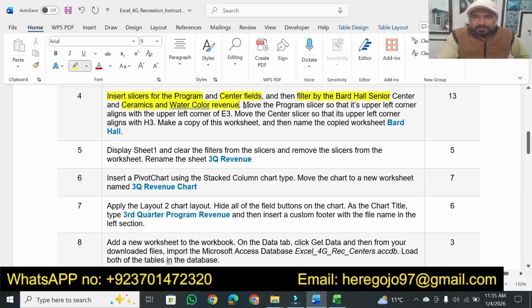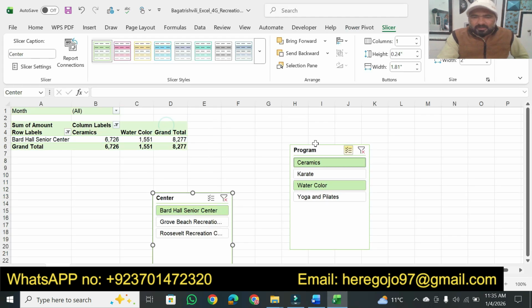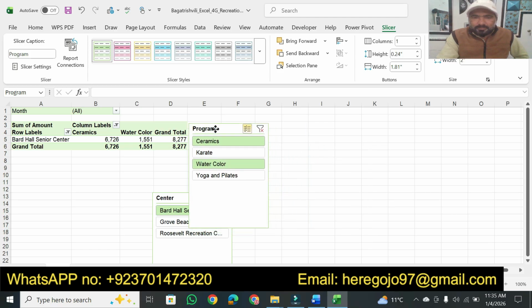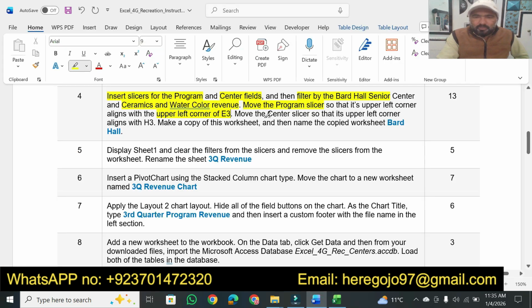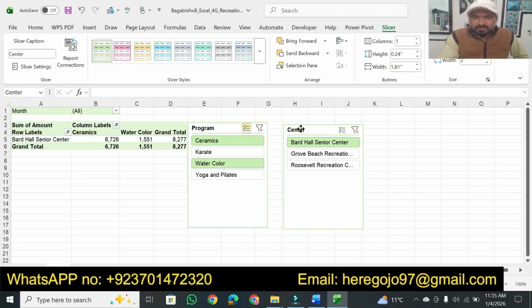Then move the program slicer so that its upper left corner aligns with the upper left corner of cell E3. So where is the program slicer? We have to put that in E3. Then move the center slicer so that its upper left corner aligns with H3. Now we have to move that to H3.